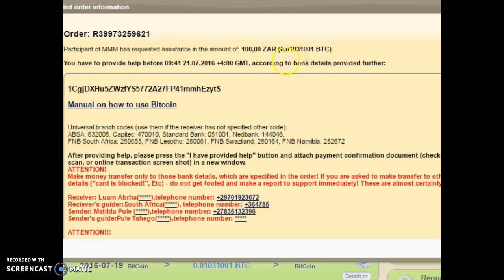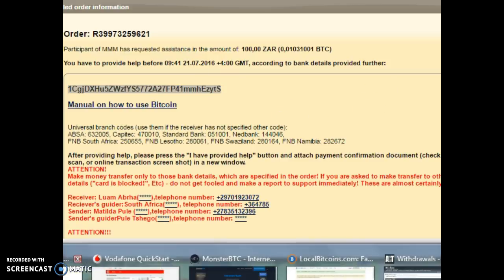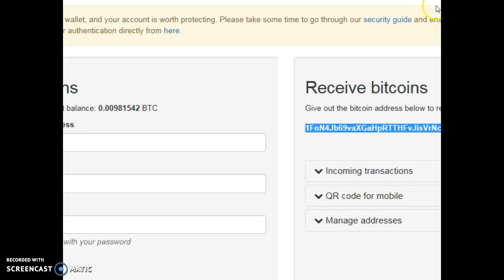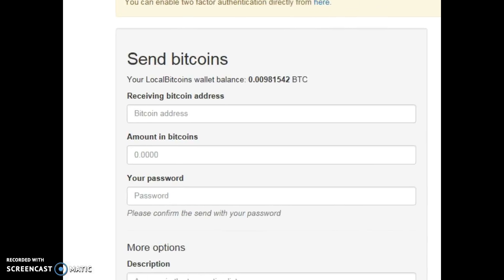You pay 0.010310001 BTC to this particular Bitcoin address. You just copy that, and then you go to your Local Bitcoins, as soon as you have made all those transfers from Altcoin to Local Bitcoins. And then from there, this is where you send Bitcoins.